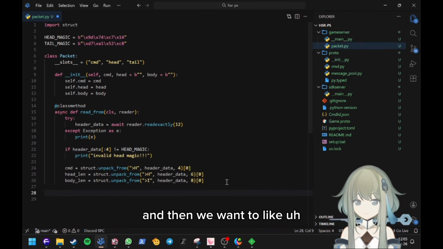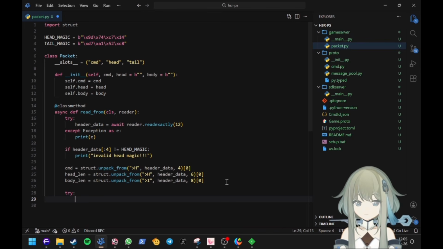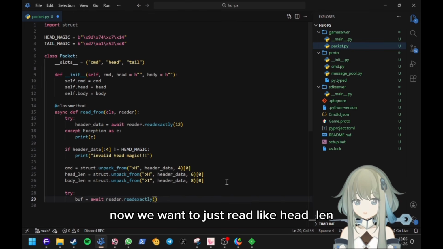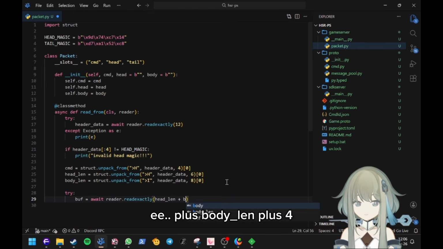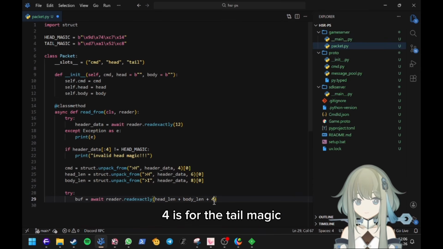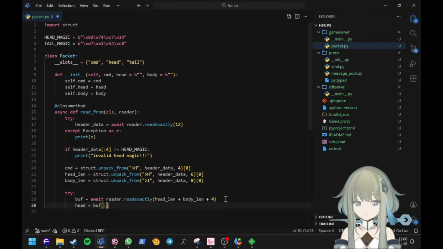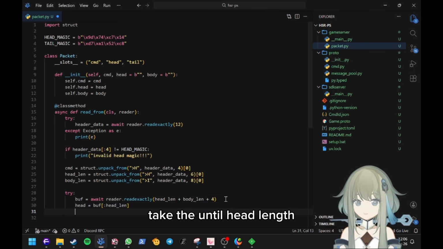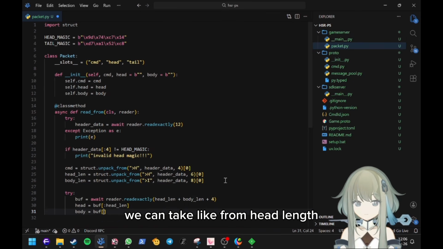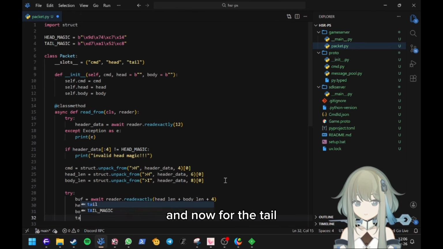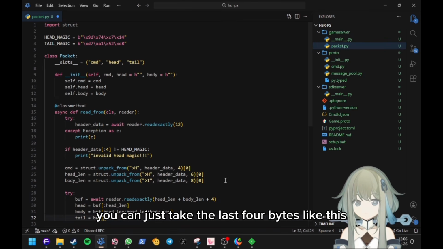And then we want to read the buffer: reader.readexactly. Now we want to read the head length plus the body length, the head length being the head length field plus... body length plus 4. The 4 is for the tail magic. So we will get head equals buff, taking until head length, and then for the body we can take from head length until head length plus body length. And now for the tail we can just take the last 4 bytes like this.